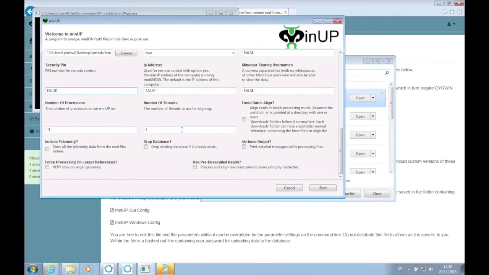Number of threads, you don't need to change that. Batch align, you don't need to worry about unless you're uploading multiple sets of data. We'll talk about that in future. Telemetry allows us to upload all the squiggle data. With the new kits, we advise you don't do that because it's too much data to transfer quickly enough and process. So we suggest you leave that unticked. If you've uploaded this data before with the same database name, you'll need to tick the drop database box. The other options you shouldn't ever need to use.